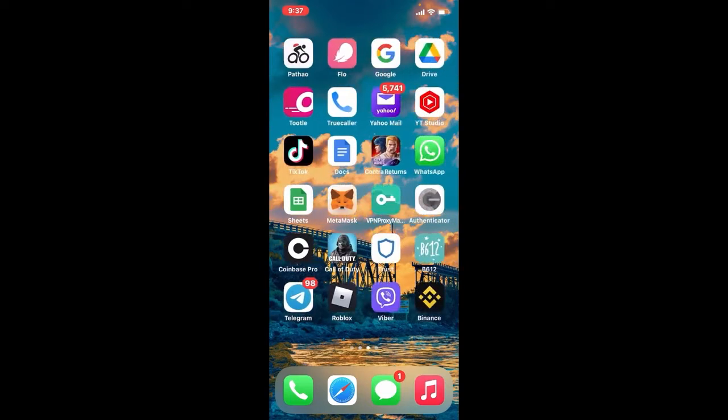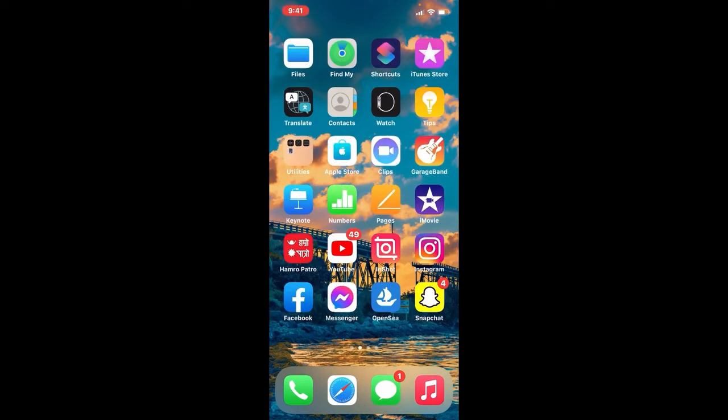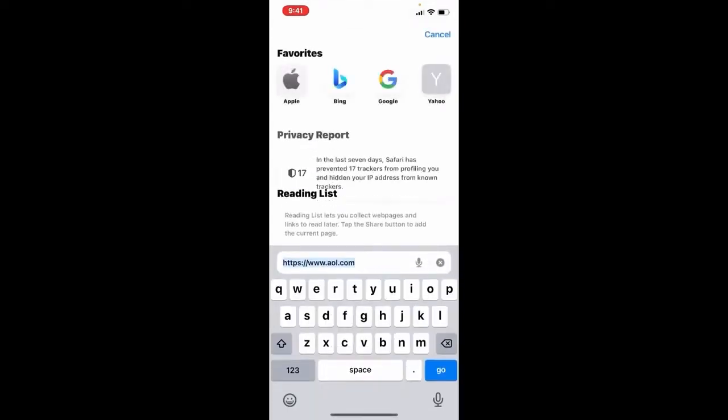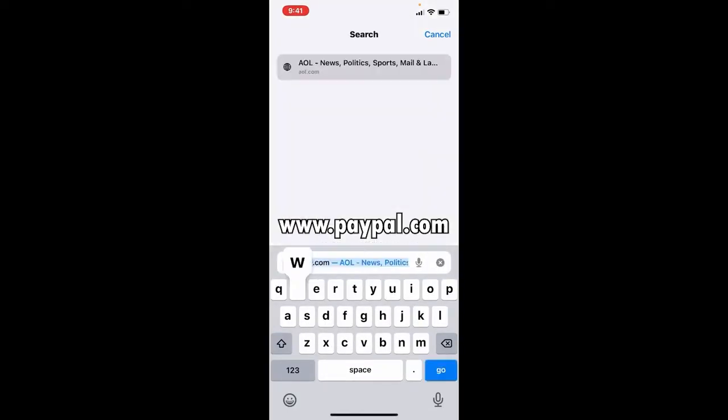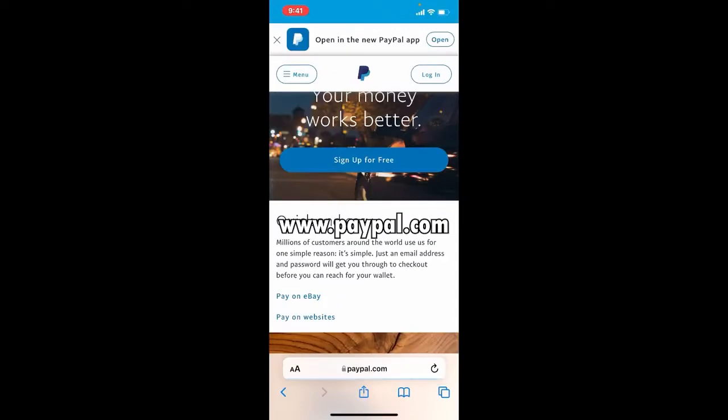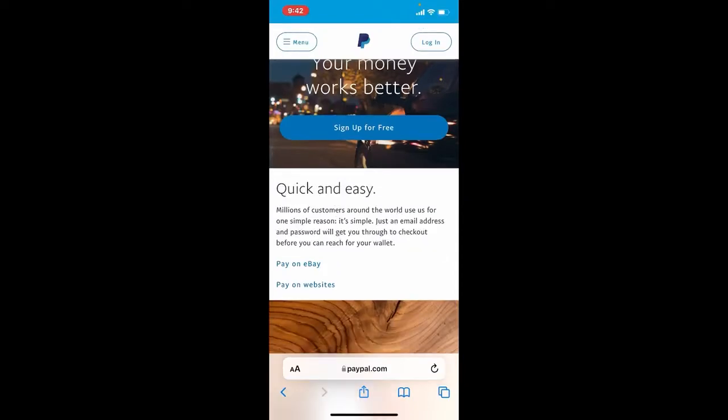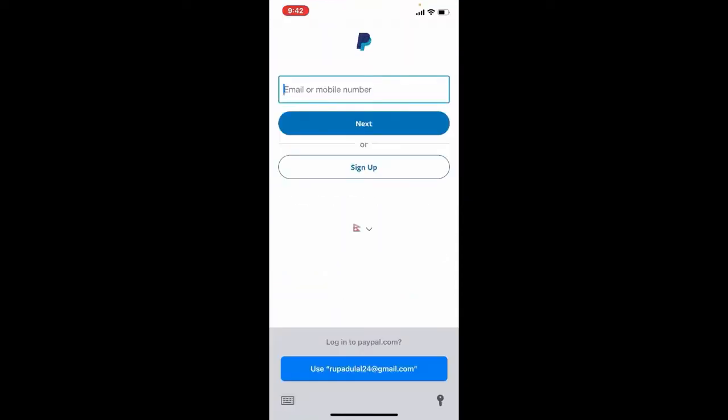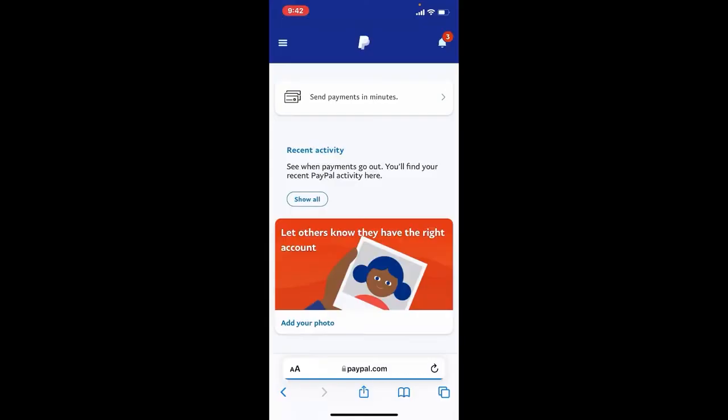In order to change your PayPal account's password, you won't be able to find an option within the application for PayPal. So simply tap Open in Safari, and in the web address bar, type in www.paypal.com and log into your PayPal account with the help of a web browser. Make sure to enter your credentials correctly.